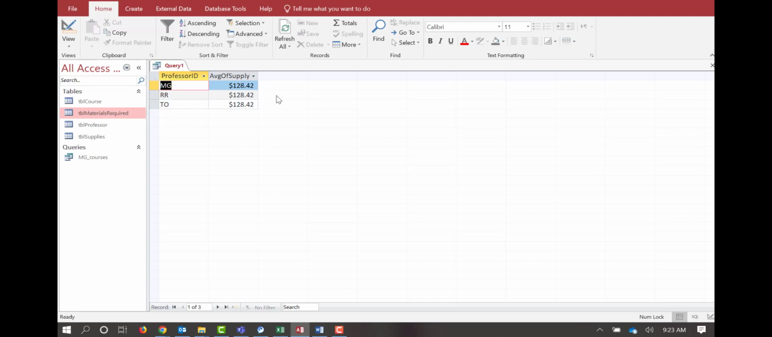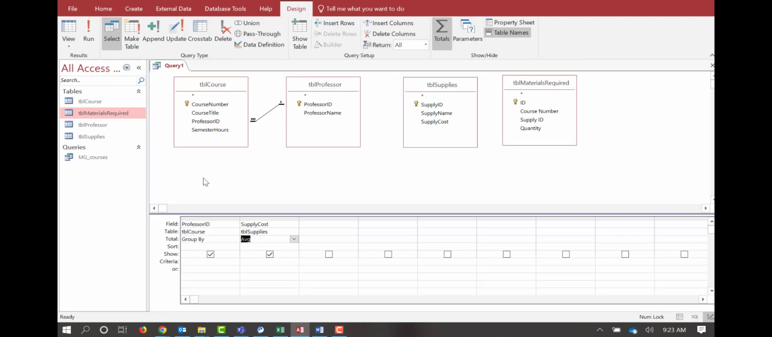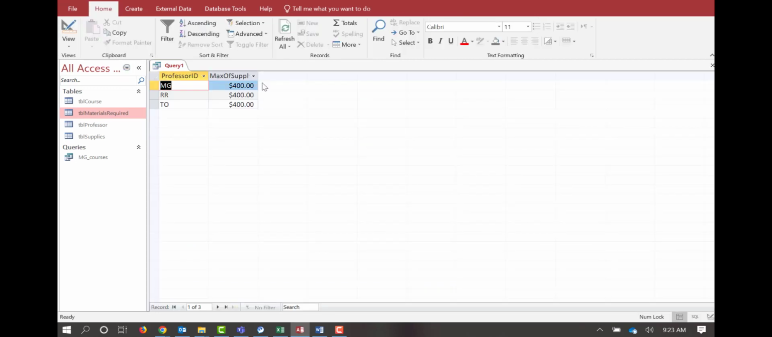Now, the reality is the data that we have here isn't very intense or thorough, so that's why we'll see that. But we can also change this to the max and run it. And again, our average max cost of supplies is $400.